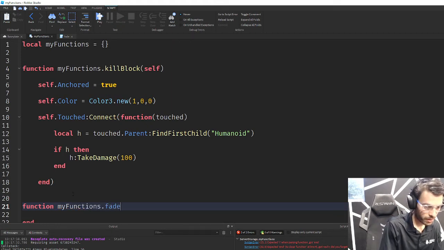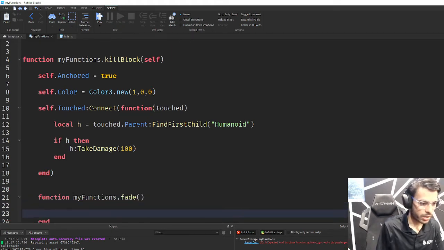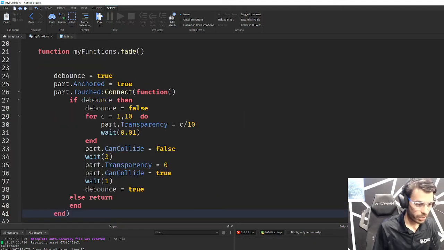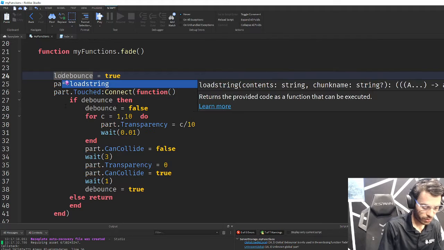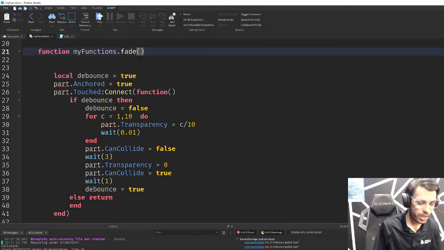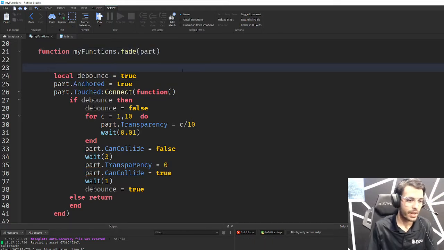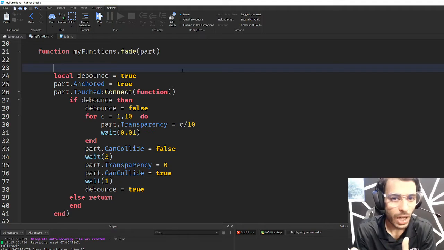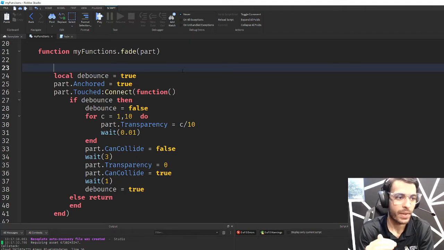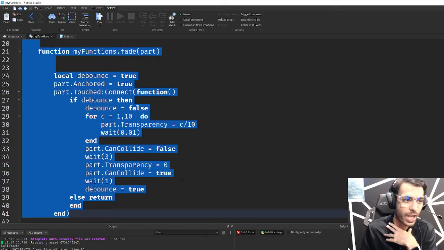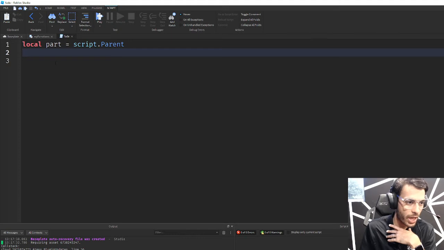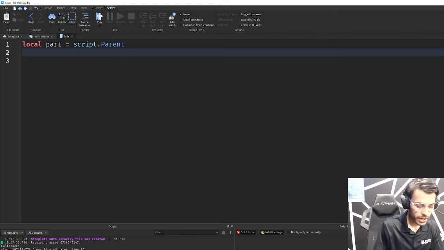Dot fade. Okay. And click enter, and then inside of here, I'm going to paste all of this code, right? And I can go ahead and do a local bounce here to keep that in here, and I need to pass the part parameter. All right, cool. So I now have this stored inside of here. Now, Roblox Studio only has to read this one time inside of the module script, and here all it has to read is the path.